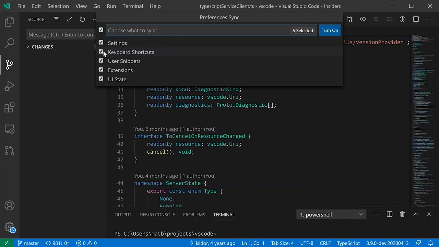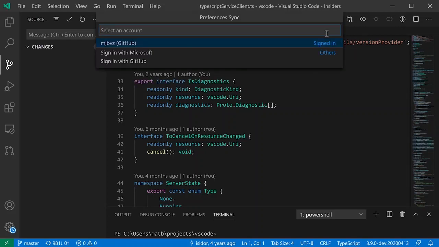Keyboard shortcuts, let's turn that off actually, since I'm working on both Mac and Windows for now. User snippets, that sounds good. Extensions and UI state. Let's synchronize all of those except for keyboard shortcuts. And now I'm going to select the account I want to use for synchronizing things. And I've already signed in with GitHub here, but on my other machine, I'm actually using my Microsoft account. So I'm going to go sign in with my main Microsoft account now.